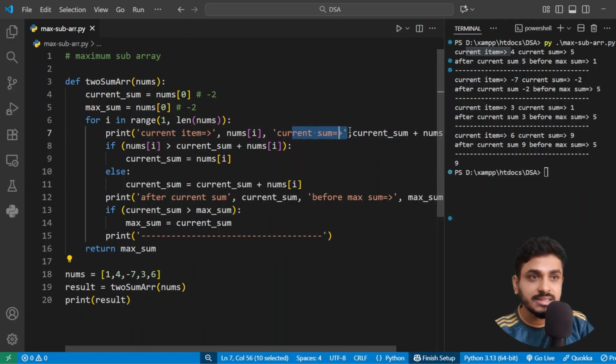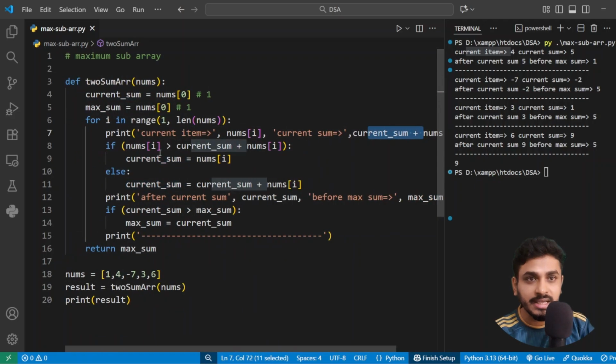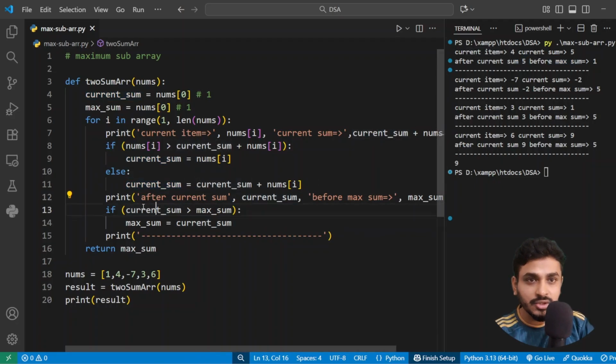Okay, so here current item is now 4. So current sum is what? Current sum here will be 1. So current sum is 1, so 1 plus 4, that means 5. So here check, current item is 4 and current summation is 5, so it will return false. Then it will execute and current sum will be 5. So after this operation current sum is now 5, and before max operation maximum sum is still 1.